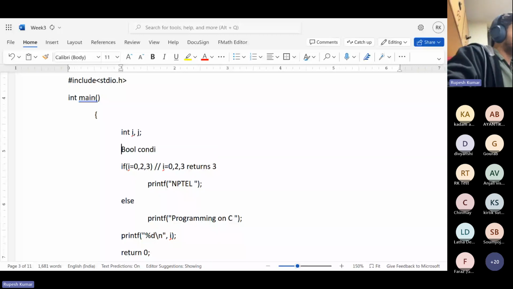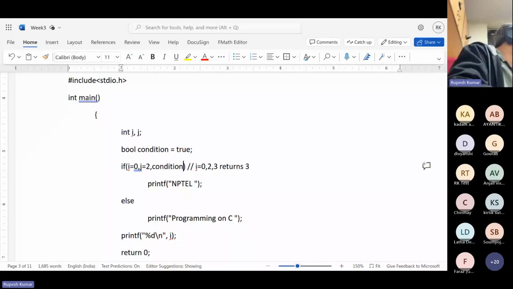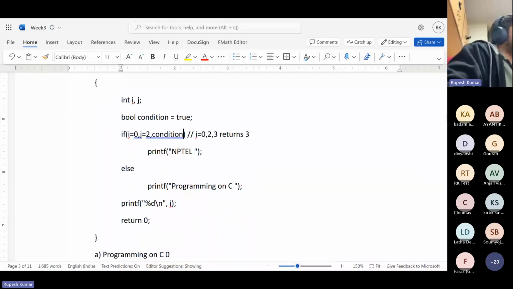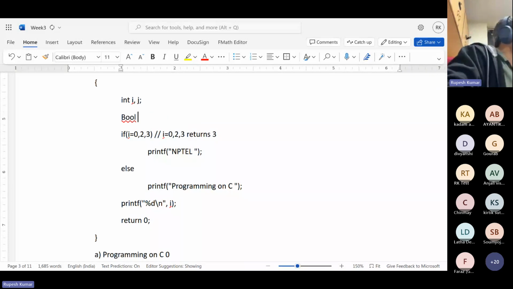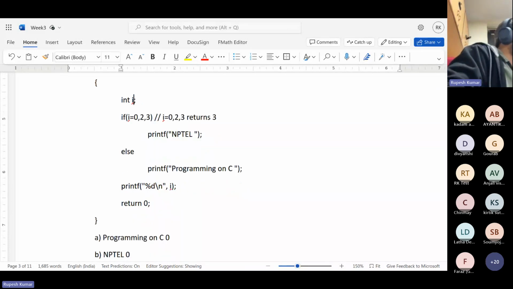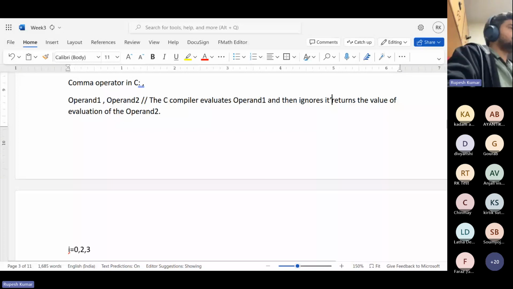Let me correct this. Bool condition equals maybe true. And then suppose I wanted to initialize the value of i to 1, j to 2, and at the same time check the condition in the if block. Then it might have been useful. I haven't seen any day-to-day uses for this, but it is something that you should know, what the comma operator does.